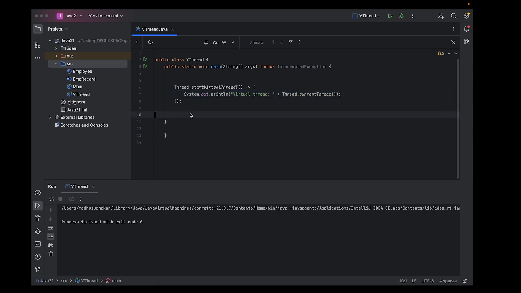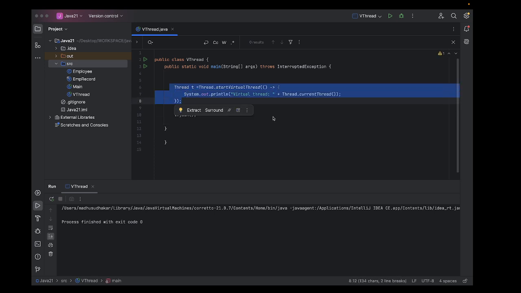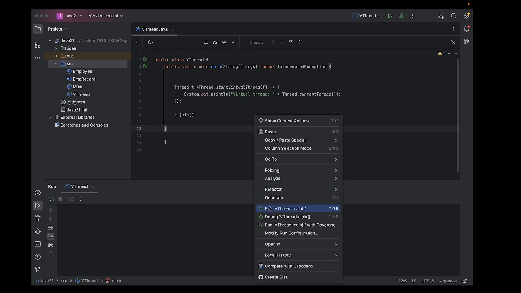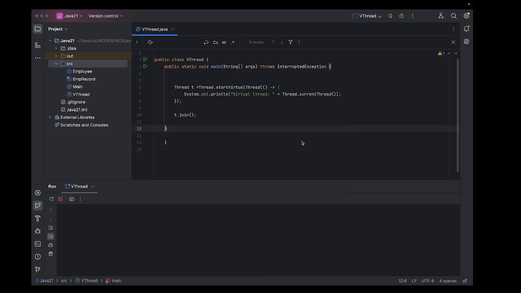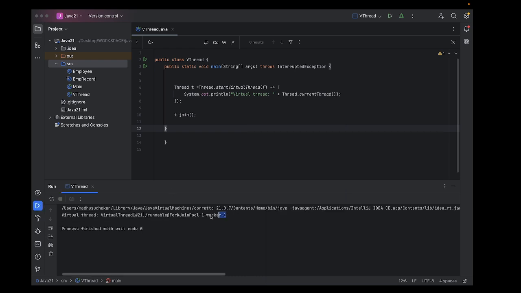So what I will do, we can use Thread.sleep here, or else we can use the join method. The join method, what it will do, the main thread will wait to complete the virtual thread. After completing the virtual thread, then the main thread will finish. You see here, now it is printing.